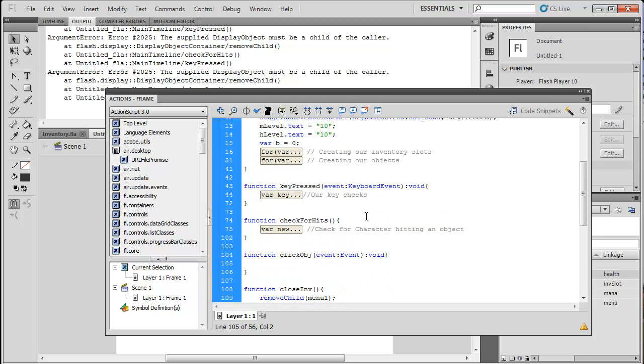Also, I don't know if I told you guys this, but I'm just going to let you know, on line 43 for our function keypressed, if you have event, change it to event, keyboard event. I don't remember if I changed this with you guys or not, but I did change it. Just thought I'd let you guys know that, just in case.